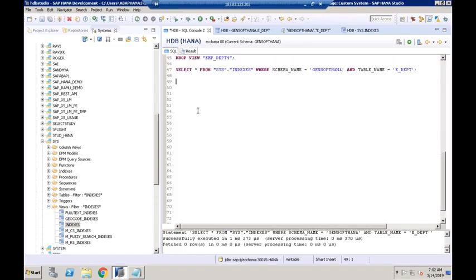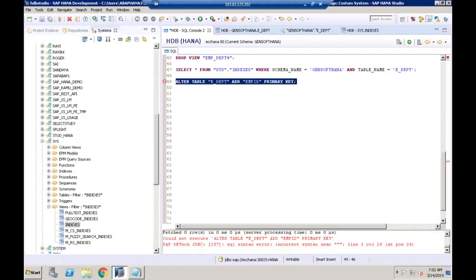How do you do that? Alter table. What is the table name? E underscore department. Add. Add what? What is the column name? EMP ID. I'll say primary key. Is the syntax correct? Alter table, table name, add what? So and so primary key. Let me try to execute this. F8. No. Incorrect syntax near so and so.